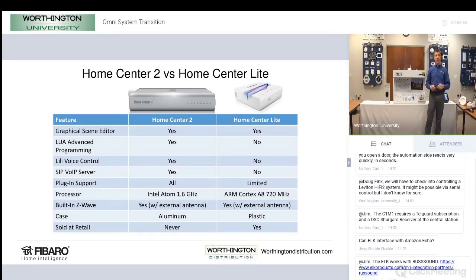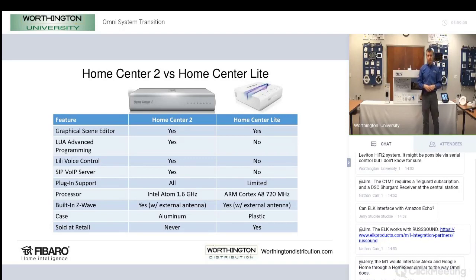In fact, in the Home Center 2, you can actually start a scene or a rule out in the graphical mode, then hit a button and switch it to the Lua mode to see this code that works in the background and tweak it that way if you wanted to.